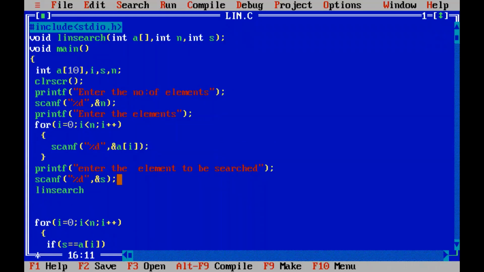So linear search is the name of the function, and we informed the compiler that we will be sending an array. What is the name of the array? A, right? We have already declared an array called A. Yesterday I taught you that when we are passing an array, we are passing only the name of the array. We need not give the size or the square bracket. If you are passing the name of the array, it is nothing but the starting address of the array, that is, the address of the first element in the array.